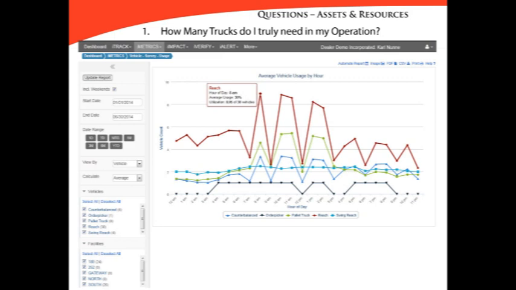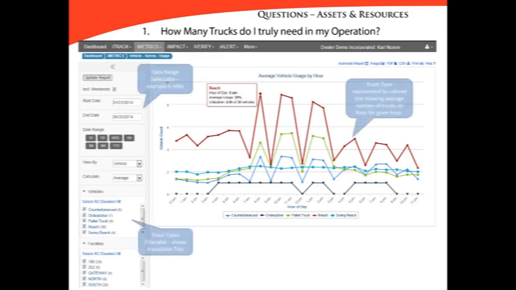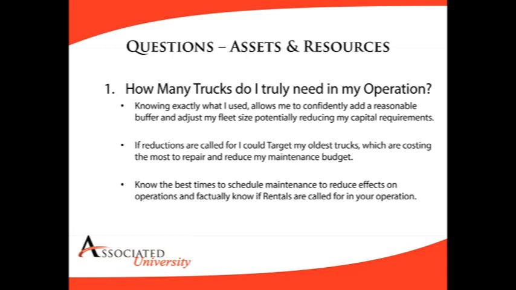But here, how many trucks do I truly need in my operation? Again, we're showing our truck types. We're filterable by location. And knowing exactly what I used allows me to confidently add a reasonable buffer and adjust my fleet size, potentially reducing my capital requirements. In this example, we saw they're really using 9 on the floor. If you bump that to 15 even, you would reduce your fleet by 50%.